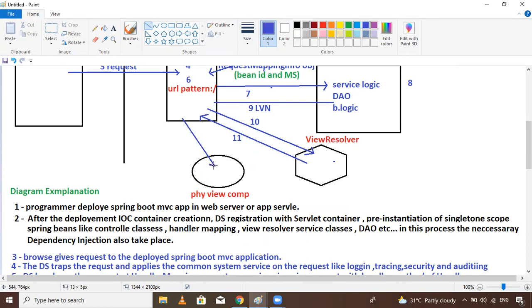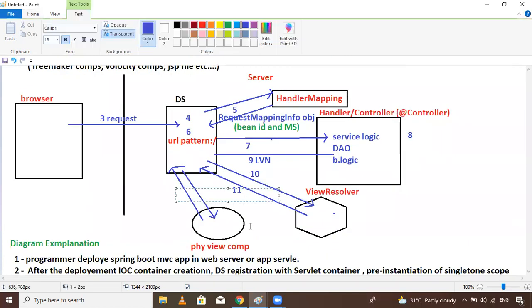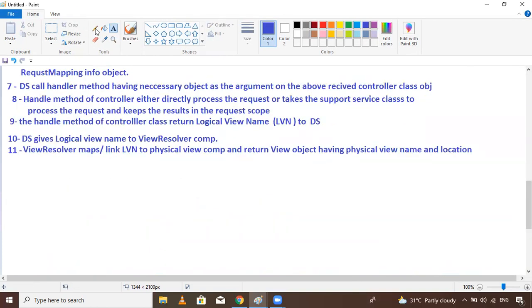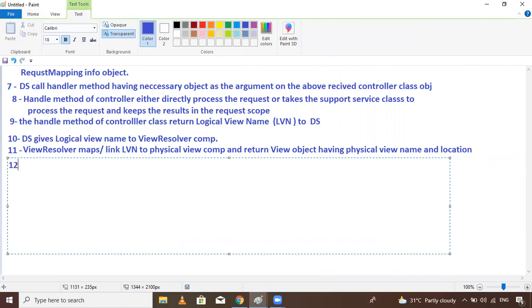Okay. Now, interact with the physical view component, then the physical view component goes back to the dispatcher servlet. So now what is the 12th step here? Observe the 12th step.